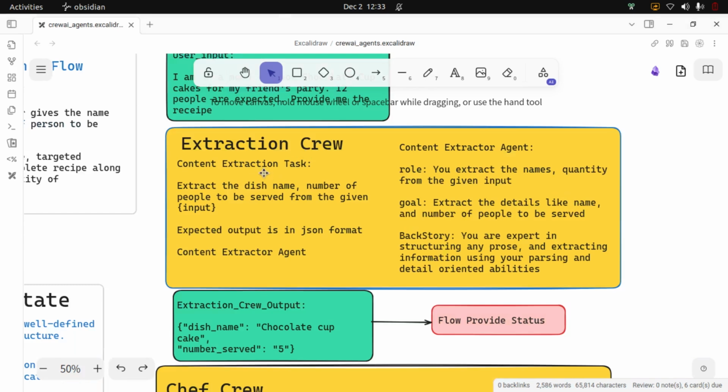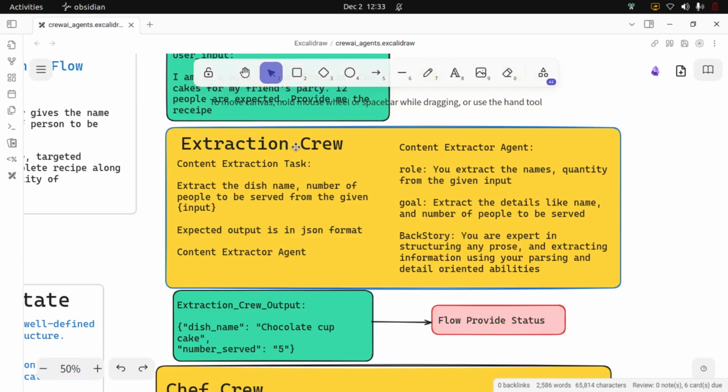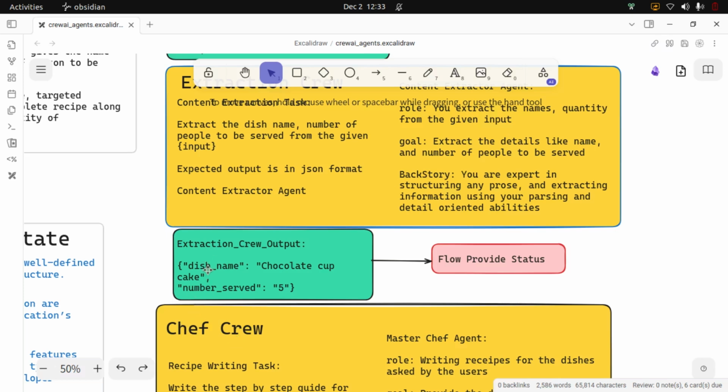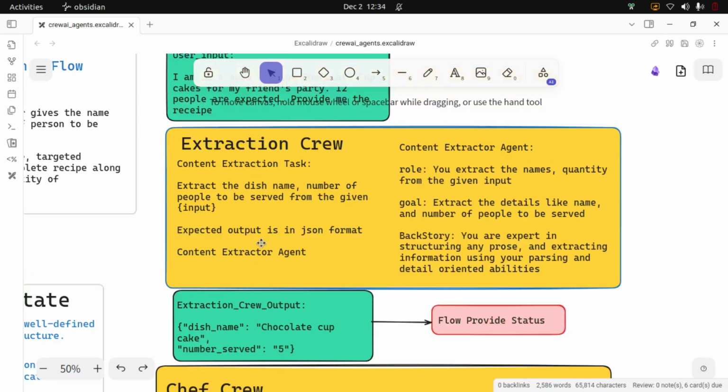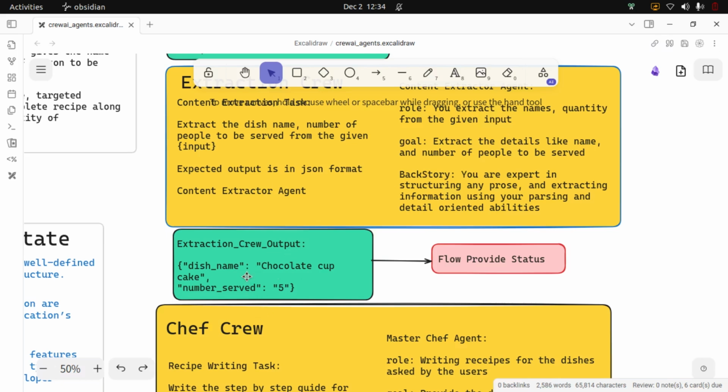So we have 3 crews that we'll be using. We'll be using the extraction crew, which will extract the dish name and the number served. The purpose of the extraction crew will be to provide the dictionary output of the text data. So it will take a text like this and give a dictionary output like this. That is the primary objective.